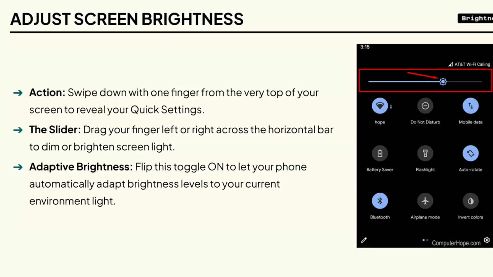Some phones have adaptive brightness. You can toggle that on to let your phone automatically adapt the brightness levels to your current environment's light.